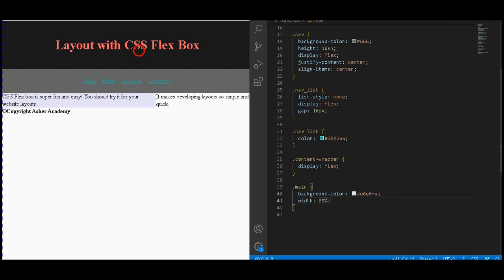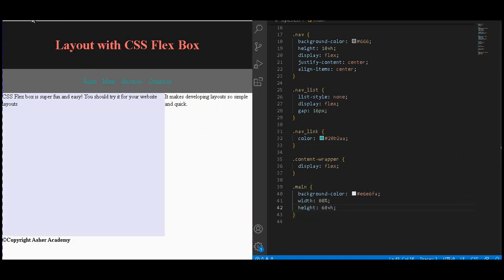And then, because now it was taking only 50%, since it shared with the sidebar, now it is actually extended by 80%. And then the other thing that we need to have is the height 60 VH, right? And then we'll reload. Now it has taken the height of 60 VH and everything looks fine.